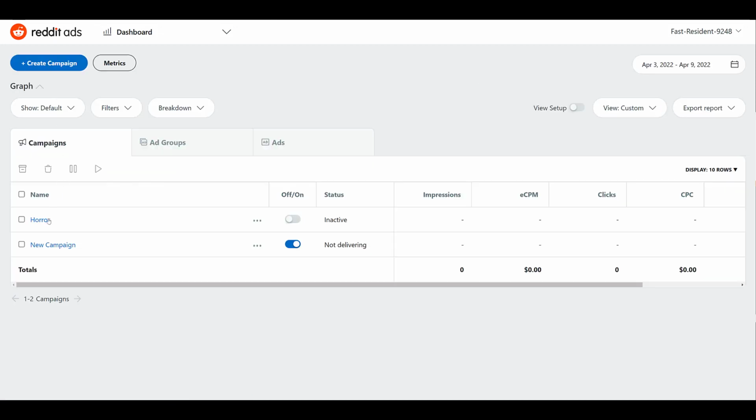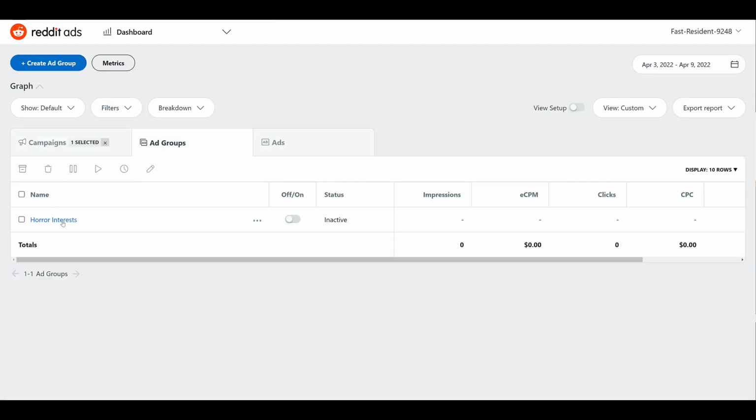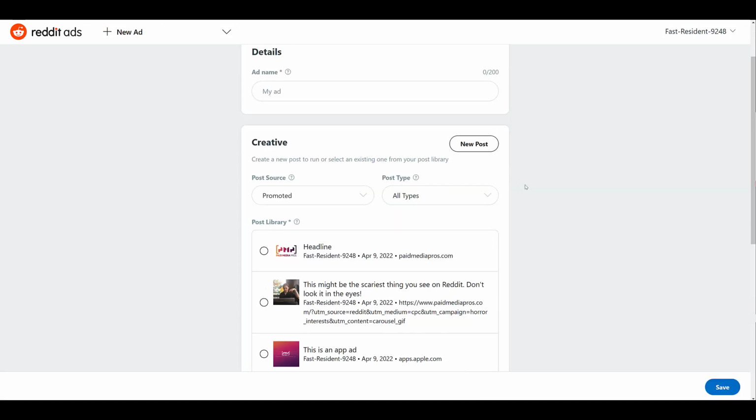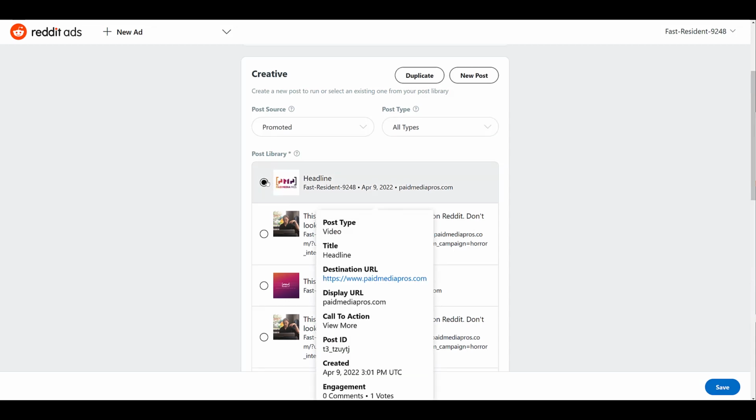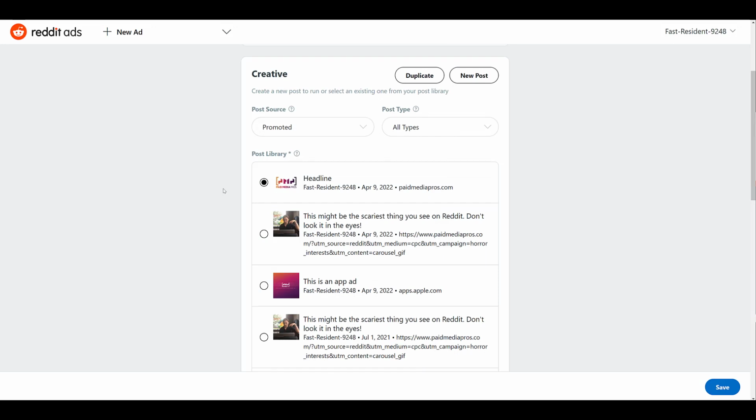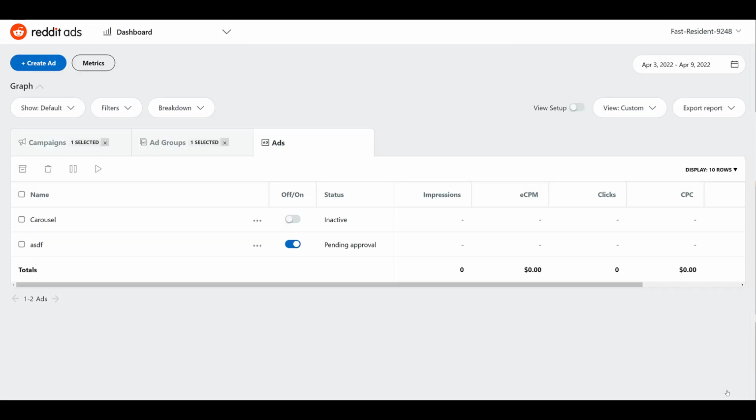I'm going to choose a current campaign. I'm going to choose an ad group. And then we could create an ad. And there, as you're creating a new ad, whether you're editing an ad group or you're creating a new one, you're going to see your post library. So you can proactively go in, get all of your posts ready for an upcoming campaign. Instead of having to create a new one every single time, you can just select the ad that you need, save it to the campaign, and then you can continue this process with however many ad variants you would like to run.